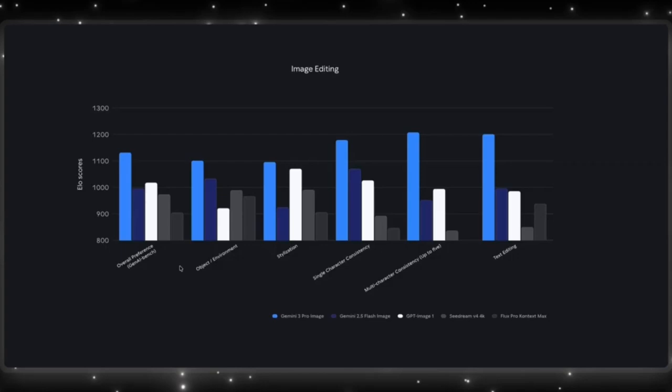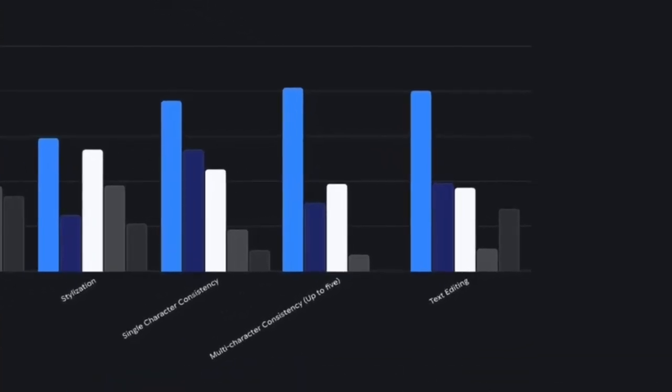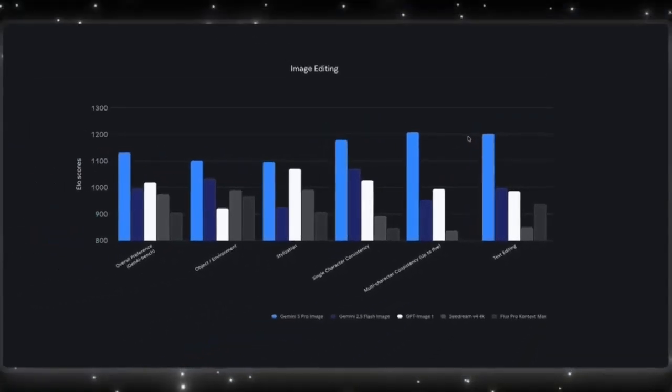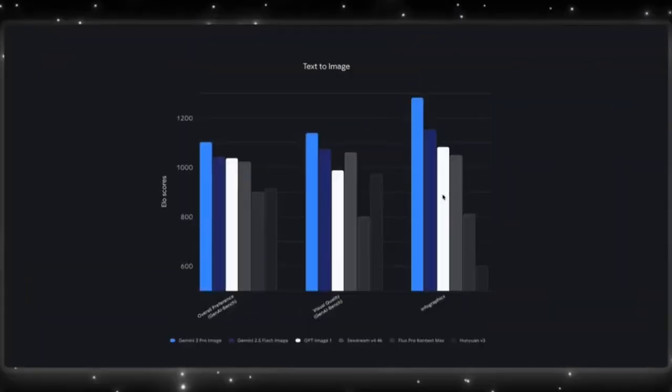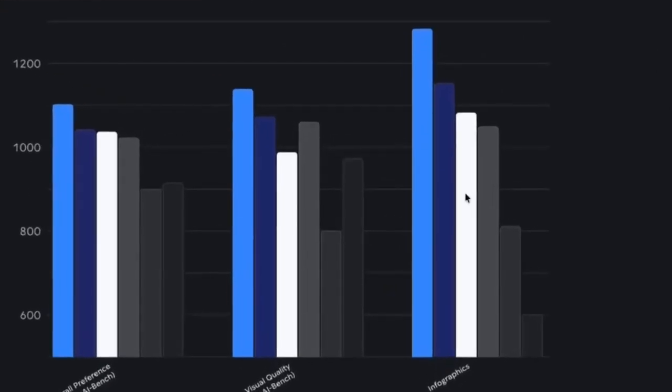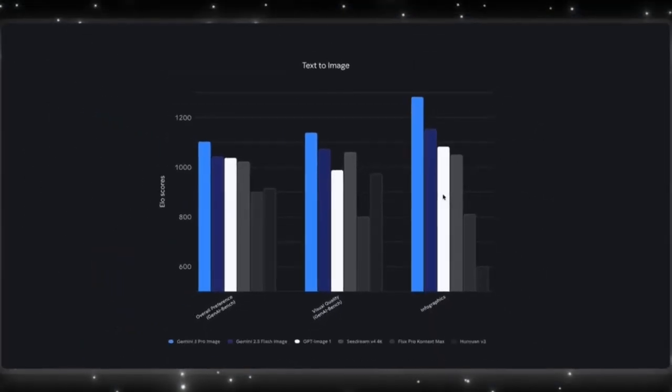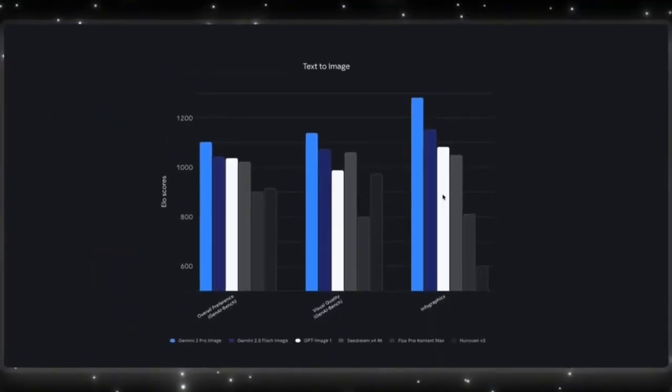When we get to text editing, this is a big jump. Earlier models struggled, but Gemini is clearly ahead. So for anything involving edits, swapping backgrounds, fixing lighting, adding objects, this model is simply more stable. On the text-to-image side, we kind of see the same pattern. Gemini 3 Pro image is top in overall preferences, top in visual quality, and has a huge lead in infographics. The last one matters because infographics require clean text, sharp shapes, consistent layouts, and accurate structure. Most models break there, but Gemini doesn't. That's why Nano Banana Pro feels better for posters, diagrams, or even slide graphics.